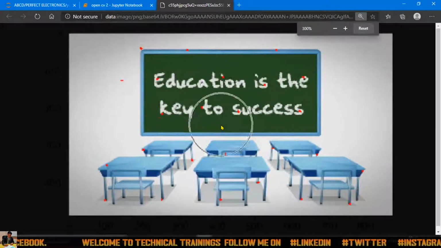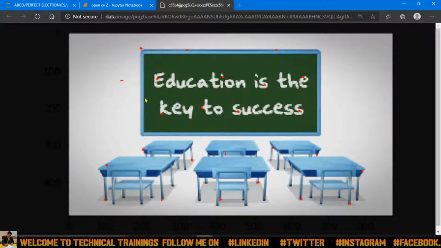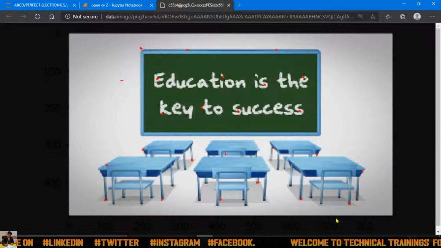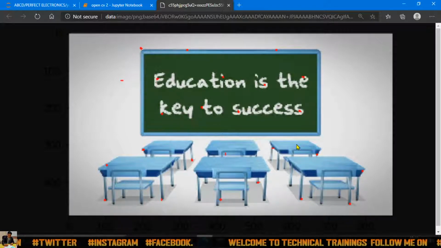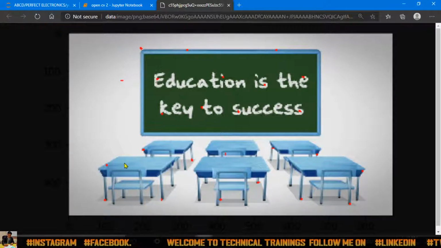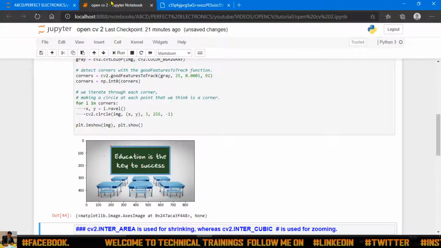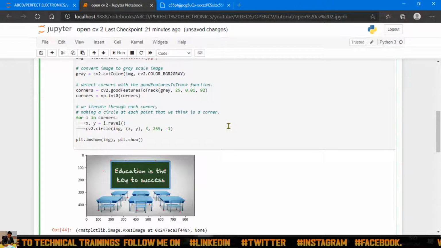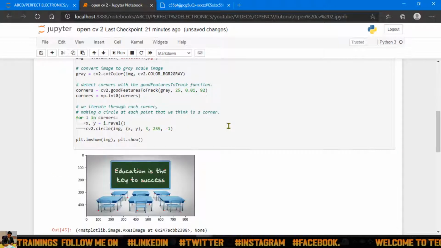Now guys, after zooming in, you can see the corners are detected over here. All these edges and corners are detected on the basis of the parameter that we have passed. For example, now I change this to 0.01 and I will execute again.